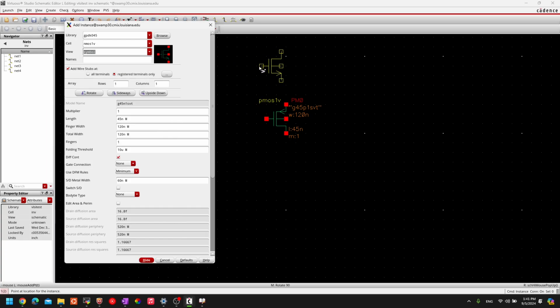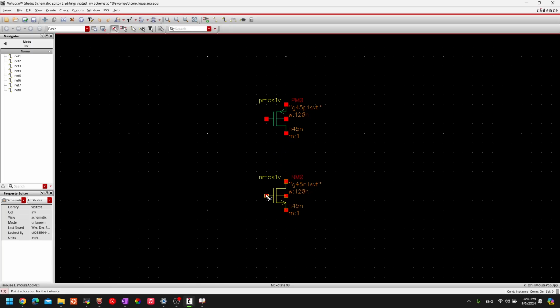So when you press tab, the device here changed from PMOS to NMOS, and now you have the device itself. Once you have it, place it anywhere you want, just as long as it's a bit further away from the PMOS itself. Place it there, and then press escape to exit the add instance mode. Okay, now you have PMOS and NMOS devices here.